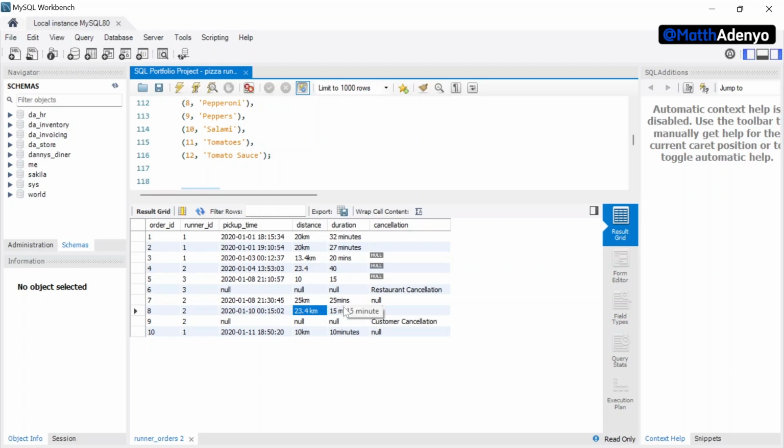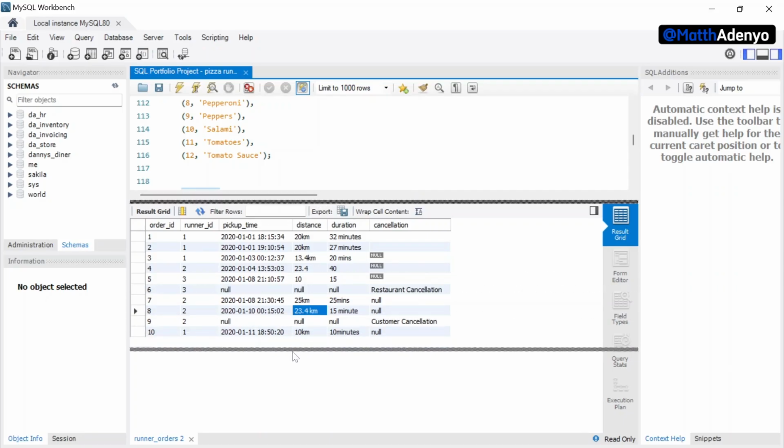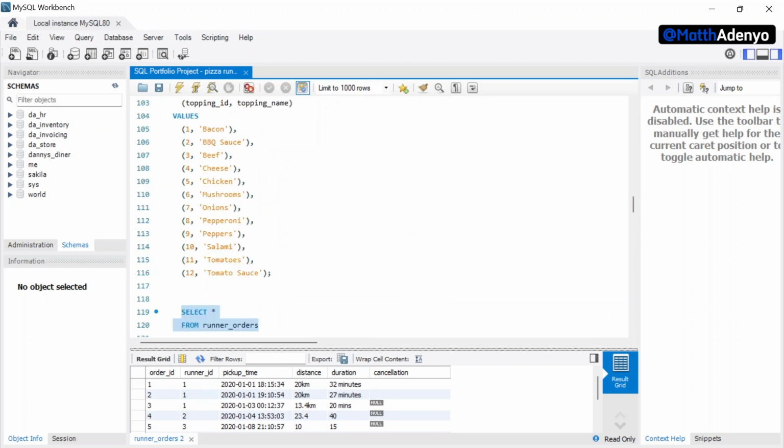Some are with a space before the minute, some are not. So you can see they are all mixed up. So what we also need to do over here is some data cleaning before we can use them. All right, so that is all of them, that is just a few of them. So let's quickly move on to data cleaning.